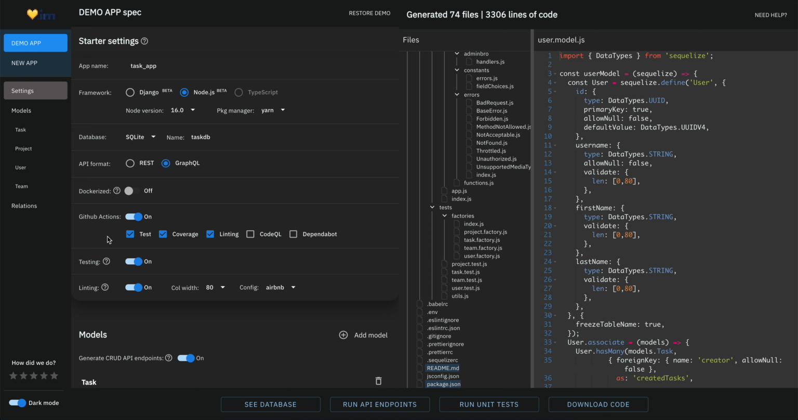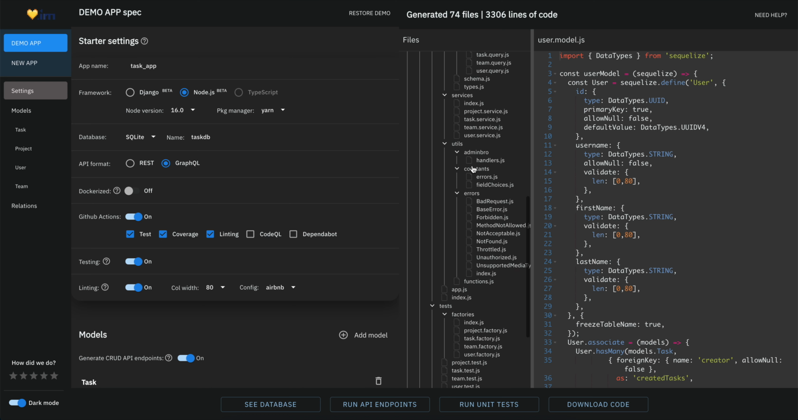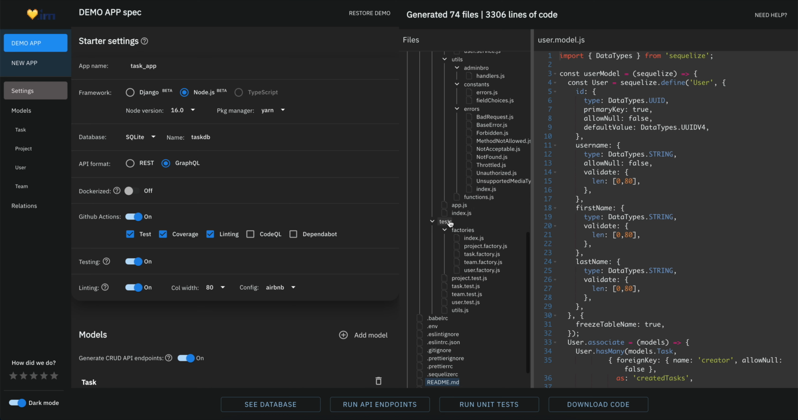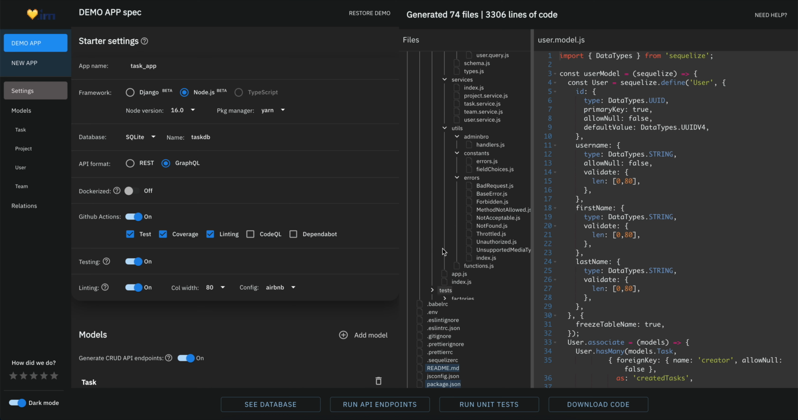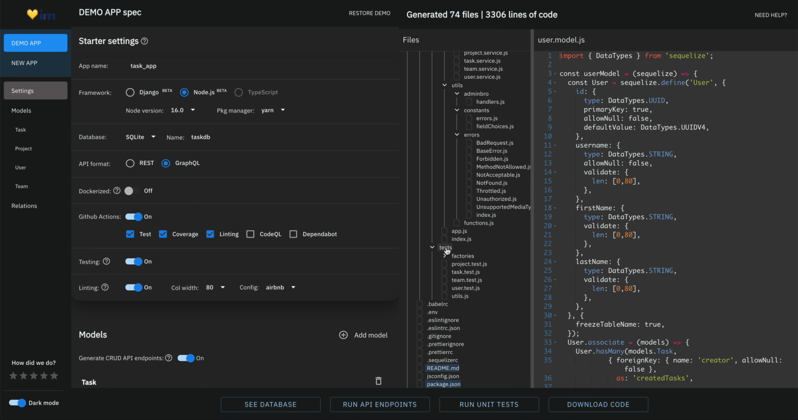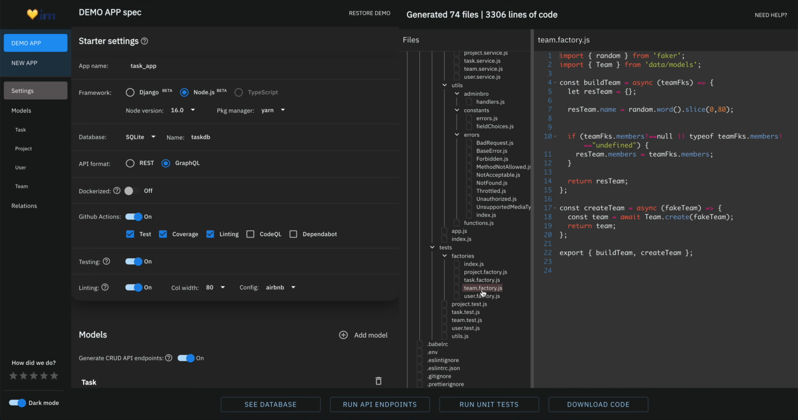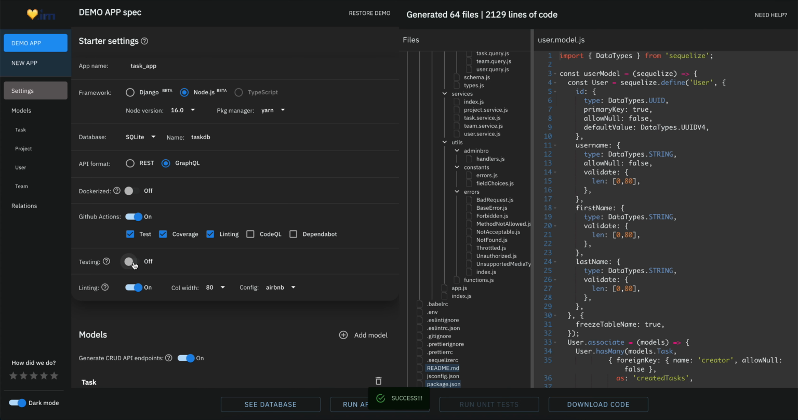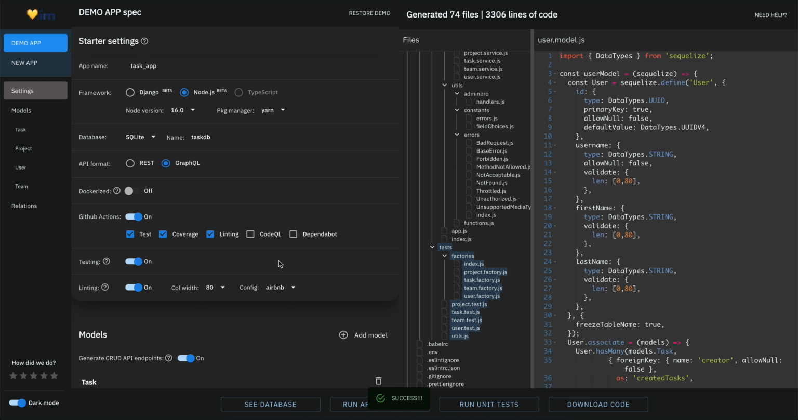You can also enable various GitHub actions, linting, and with tests, we actually generate tests for your code. So over here, you see all of the test files. This is the test folder. If I turn this off, you wouldn't be generating tests anymore. So I'm going to turn it back on.